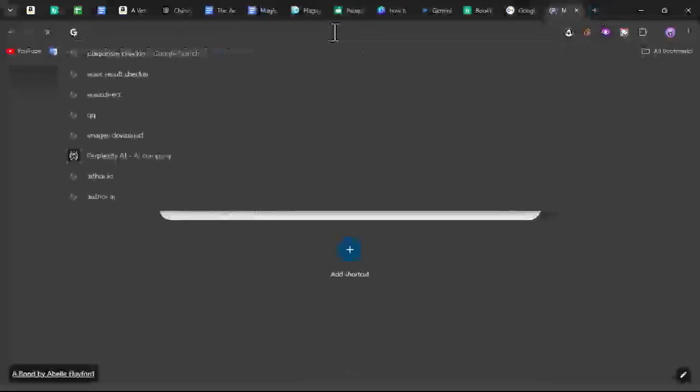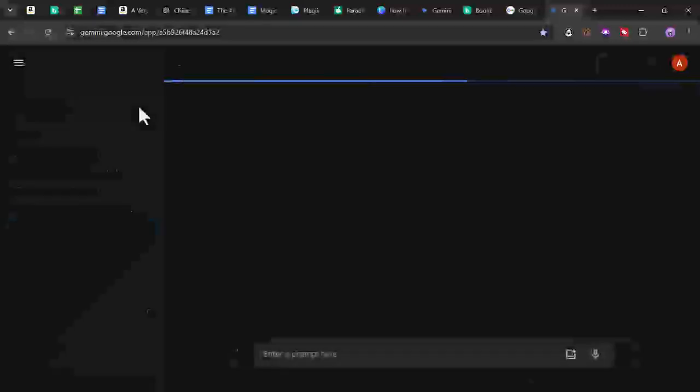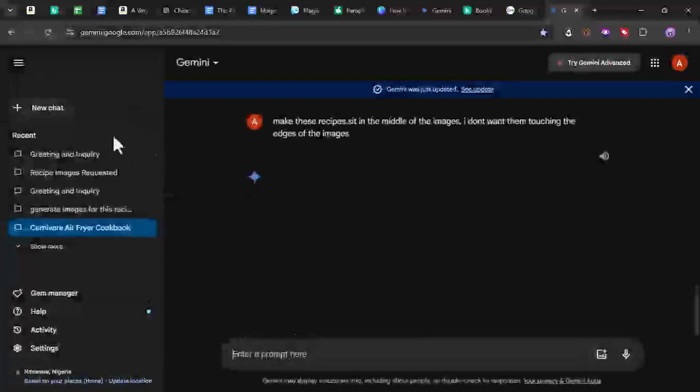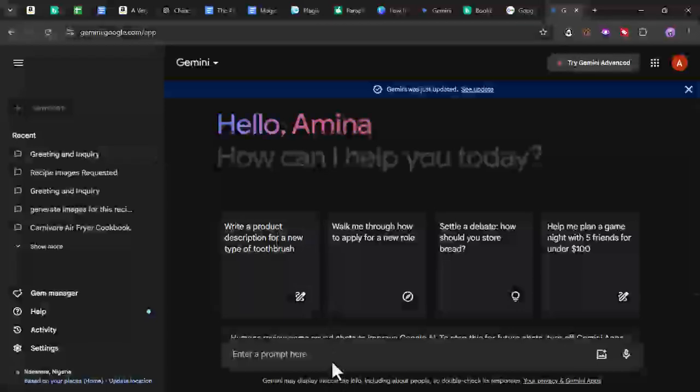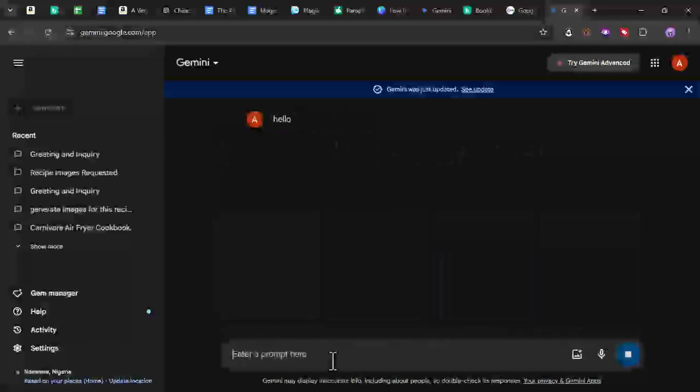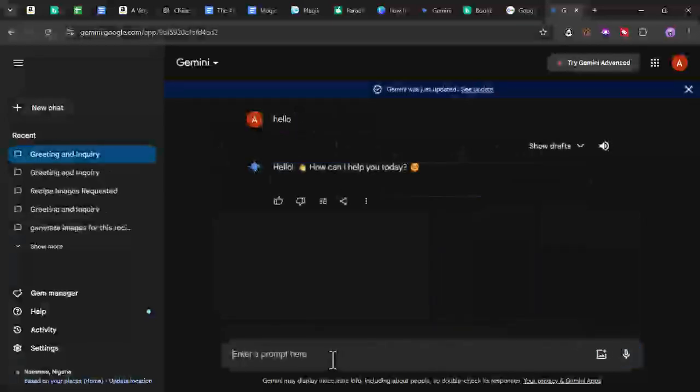Under here I will click on Gemini. If you don't have an account with Gemini, register. It's not hard, it's very simple. You just have to fill in some details. So let me open a new chat. Under this new chat, I'll tell it hello. If I tell it hello, it's going to ask me how I'm doing. I'll tell it fine. You're supposed to start a conversation with it. I am fine, thank you.